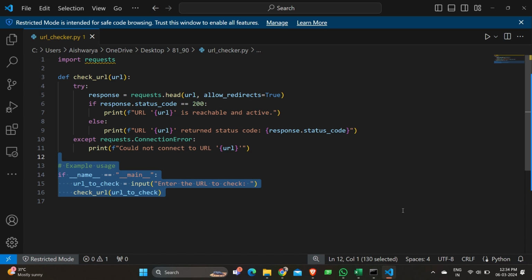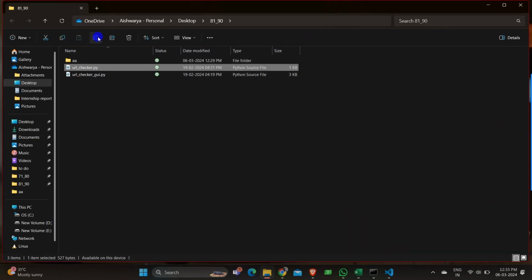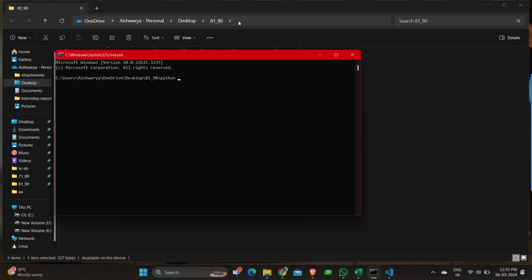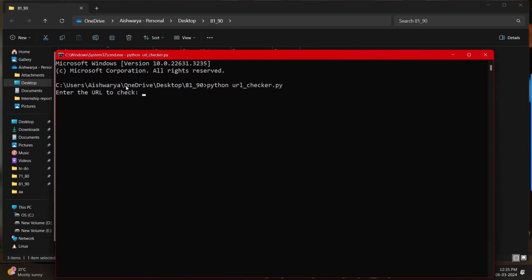So let's see what will be the output of the program. So as usual, I'm going to open where the program is, copy the program, open command prompt, python space file name dot py where your program is stored. So you can see 'Enter the URL to check' as the given statement.